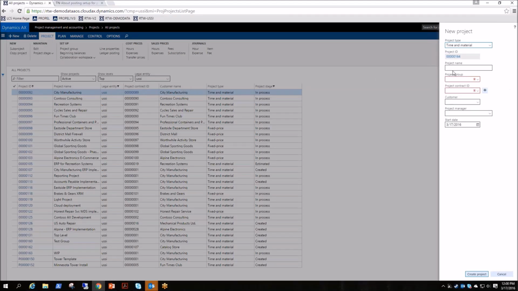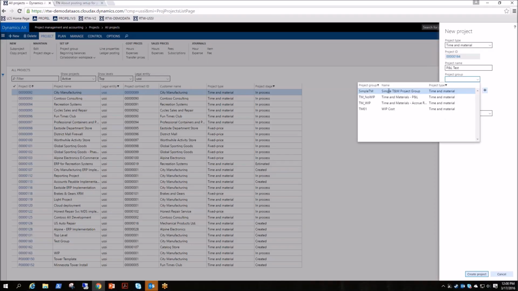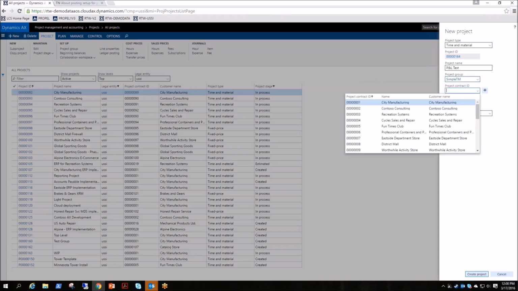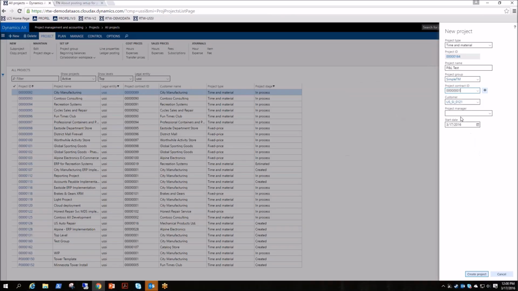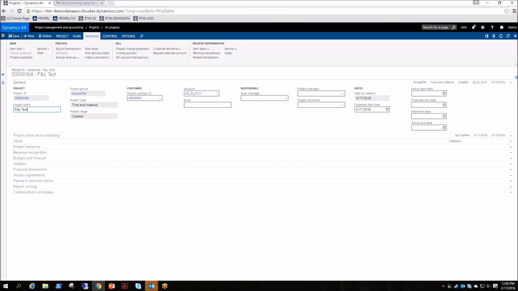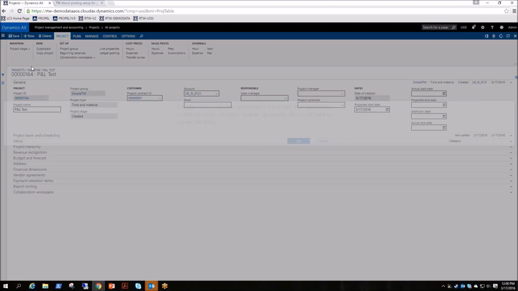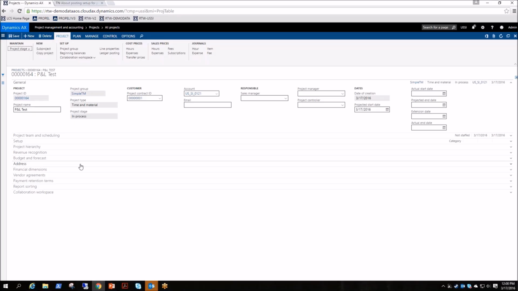So I'll create a new project, and we'll call it P&L test. And we'll use our simple T&M project group that we created earlier. And I'll pick a contract, and then I'll create the project. All right. So basically step one, we've got to put this thing in process, else I'm going to get an error when I try and post anything. So we're in process, and I'm just going to post some hours to it.